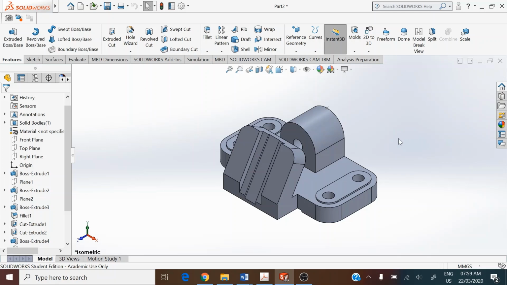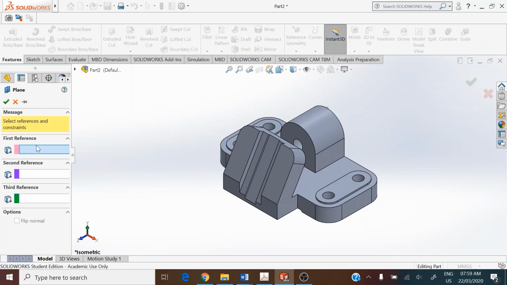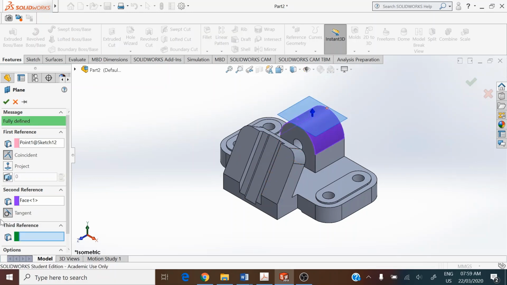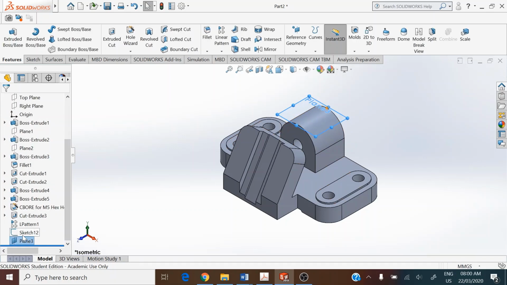Going over features and adding a new reference plane on the top. Go to reference geometry, plane. The first reference: the plane passes through the point here, so select the point and make it coincident. The second reference: pick up the surface of the cylinder and assign a tangent relation to this plane and the surface. Accept this. This is added as Plane 3 in the FeatureManager design tree.